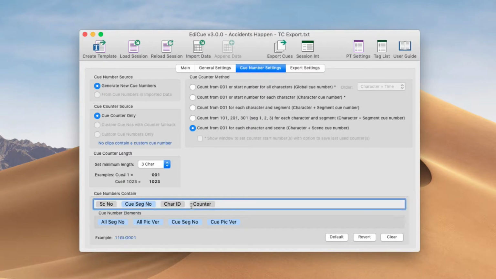Now you might have noticed down here that the tokens have been changing while we're changing the counter method. If I just go back to global and clear the token field, you can see as I move through these methods, additional grey tokens appear in this token field. And that's because, say for instance, if we're going to reset the counter for every character and scene, then we obviously need the scene number to be part of the queue number. Otherwise, we wouldn't be generating unique queue numbers.